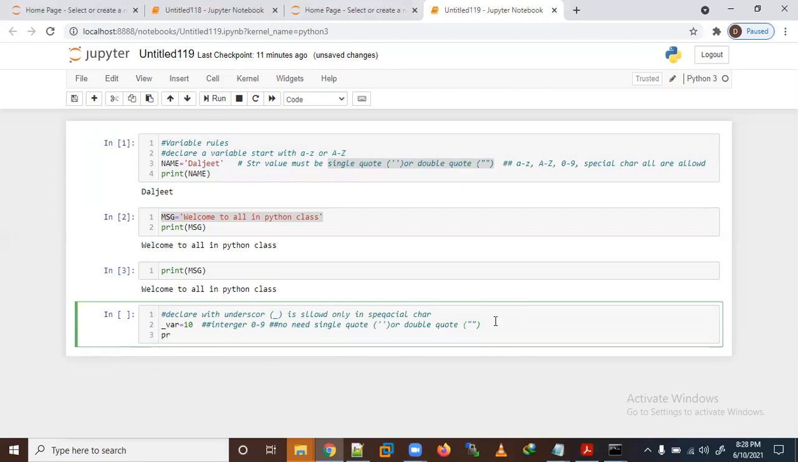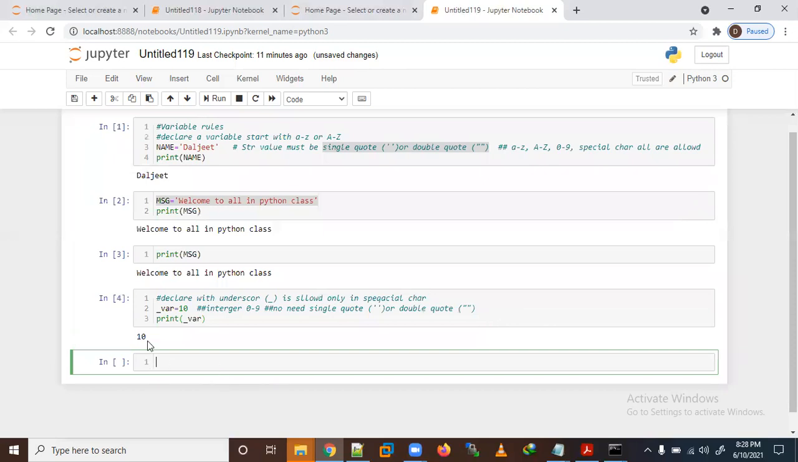So now I'm doing print underscore bar. Let me run it here. Now I'm getting a value. Let me make one more example. Double underscore is also allowed, but it comes in the OOPs concept. So x is equal to, I'm putting a value 200. It comes under the OOPs concept.